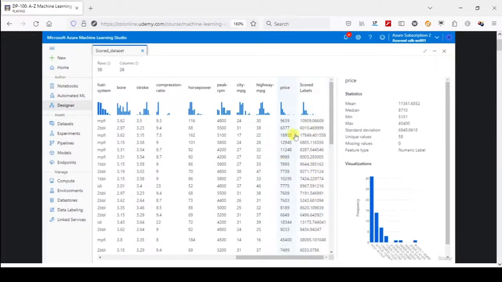And if you click on this price column, you will see that it has a range from $5,000 all the way up to $45,000. Ideally, we should have normalized the data, but that's okay for now as we are just learning. And if you want, you can do the normalization also. Then if you analyze the price versus the scored labels visually, it's not that bad actually. I mean, here you have 9639 versus 10,900. Then for the second one, the actual price was 6377, whereas our model predicted the price as 6010. Which is pretty close, just within a range of 5%.